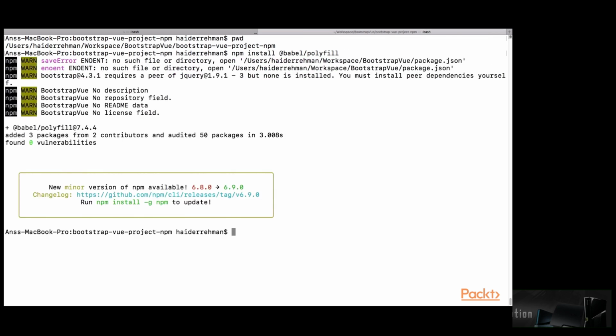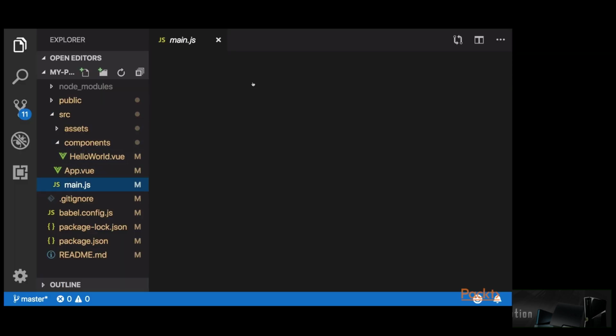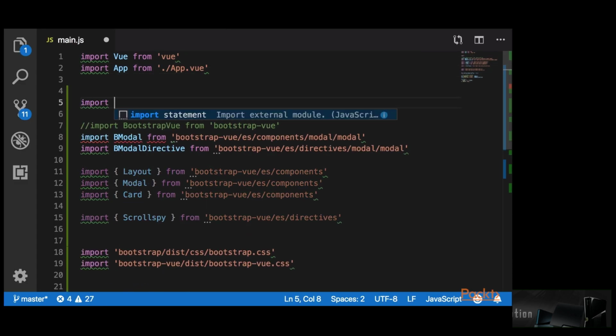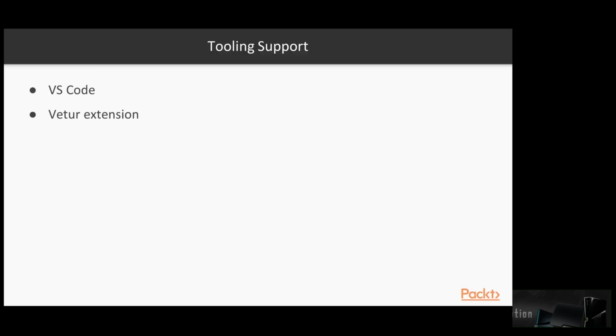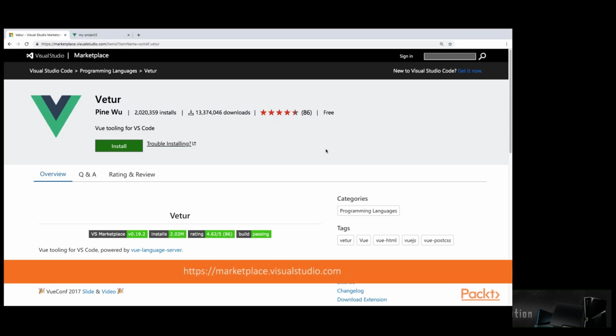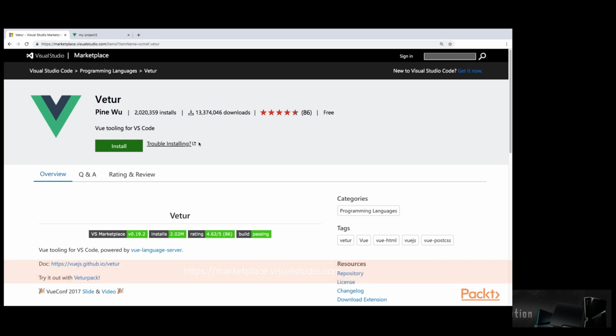Once it is installed, then you can import it in your main.js file by typing import @babel/polyfill. If you are using Visual Studio Code as your text editor, Bootstrap Vue has auto-completion for your component attributes available when using the Vetur extension. It provides syntax highlighting, snippets, linting error checking, formatting, auto-completion, and also helps with debugging. We can install Vetur from the Visual Studio Marketplace.